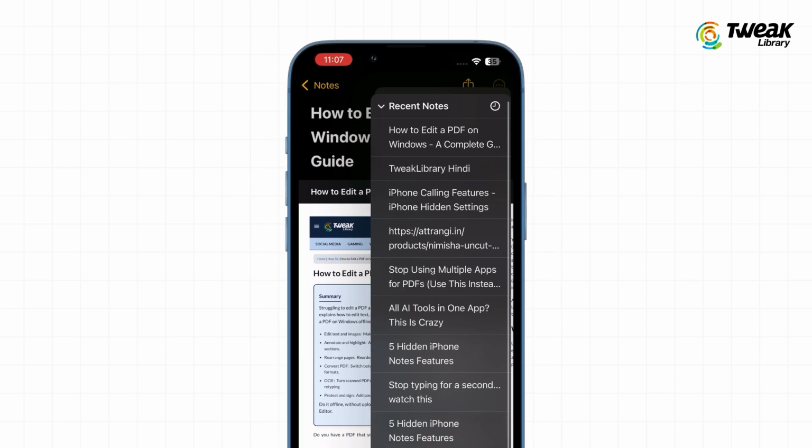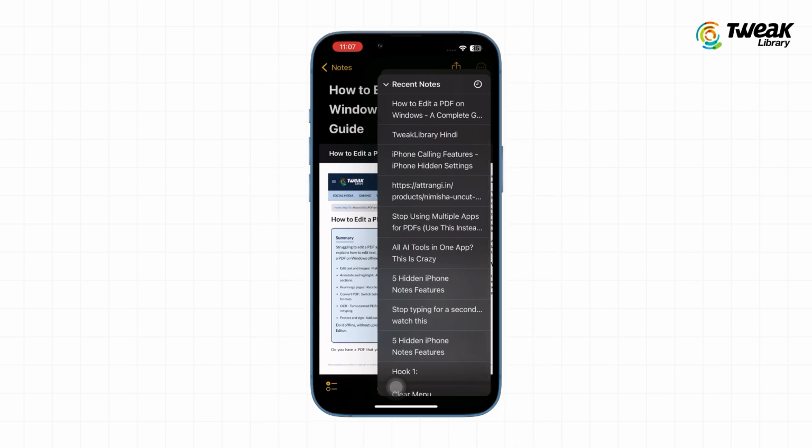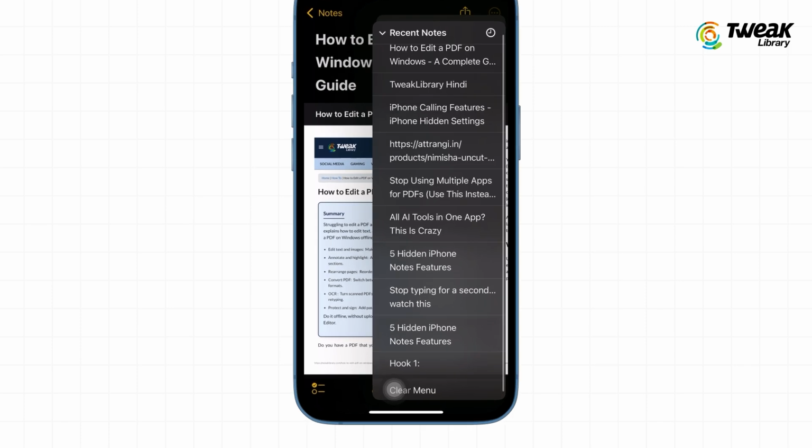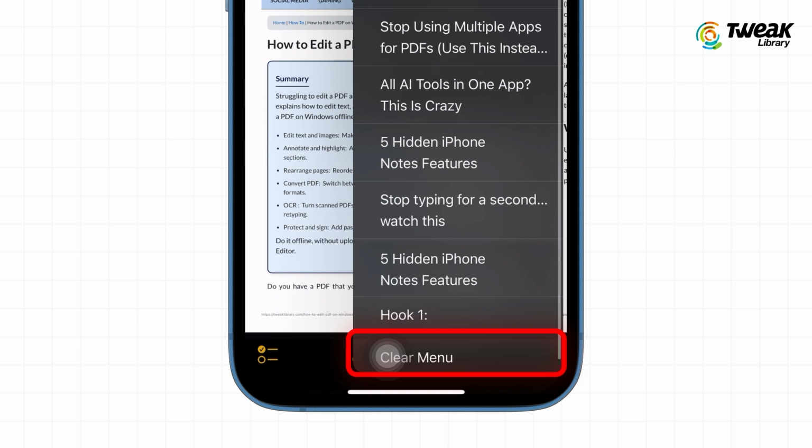When you tap on it, it shows you a list of up to 8 notes that you recently opened, so you can switch between them instantly without going back and forth. The list updates automatically, and if you ever want to clear that list, there is a clear option right at the bottom.